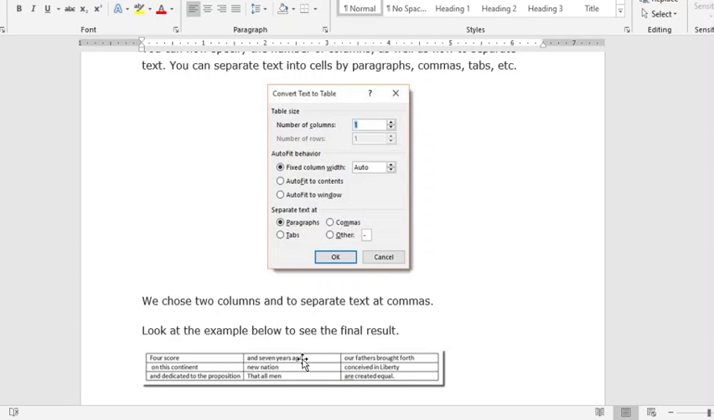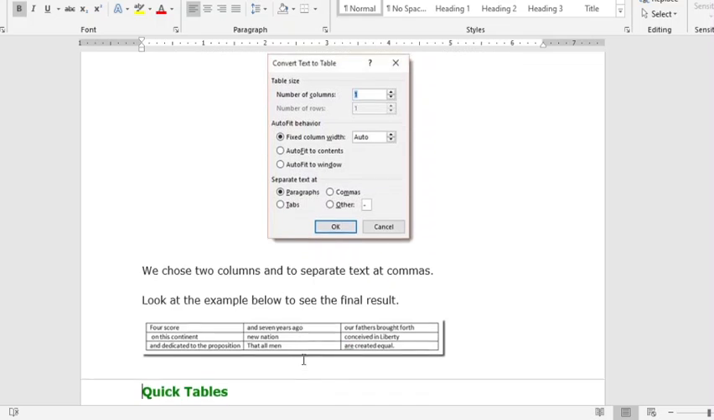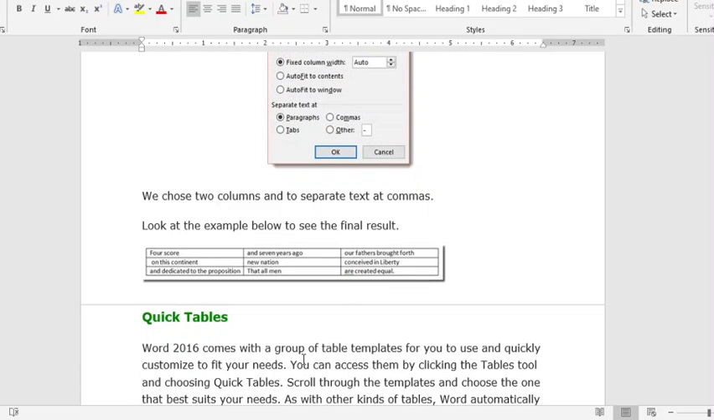So they just simply highlight it and then you just simply put the separate text at, let's say, a paragraph, a comma, a tab, or others, which you're going to be asked. Let's say you wanted to put it in a period or a comma. You just have to do that. So this is one of the few features of what we call the latest part of tables.